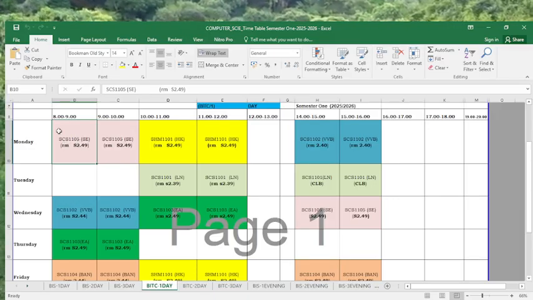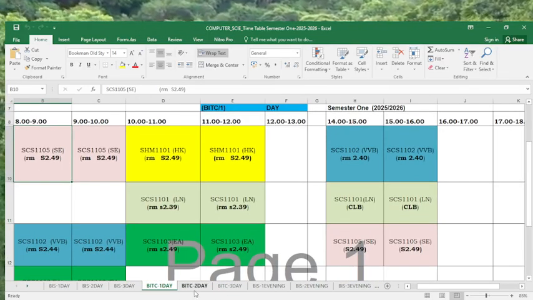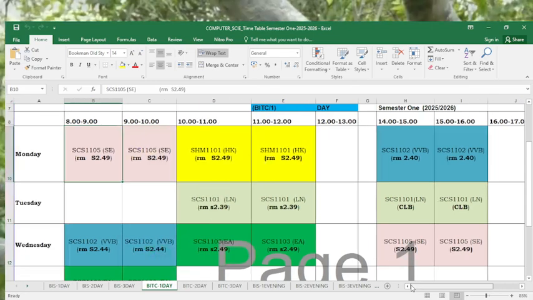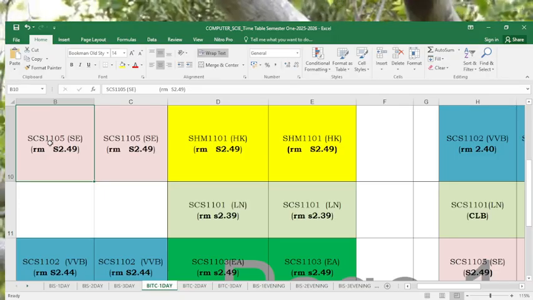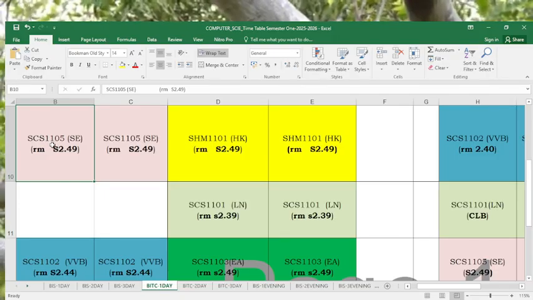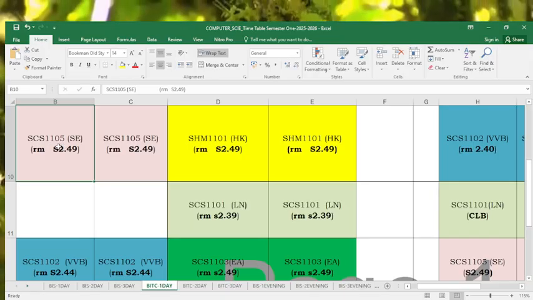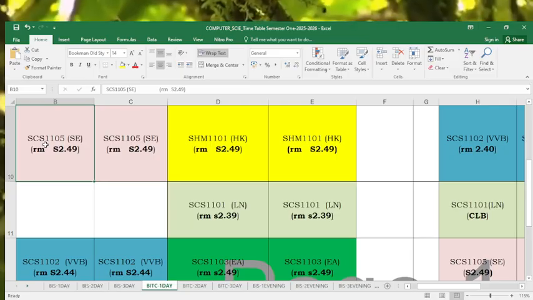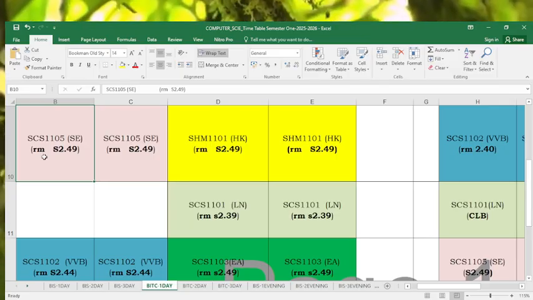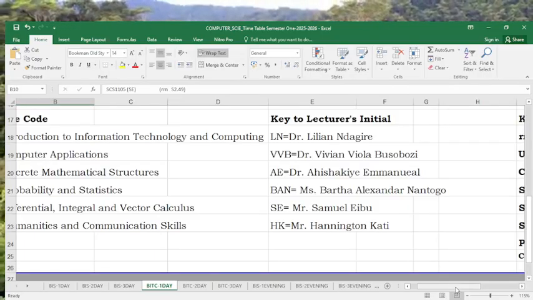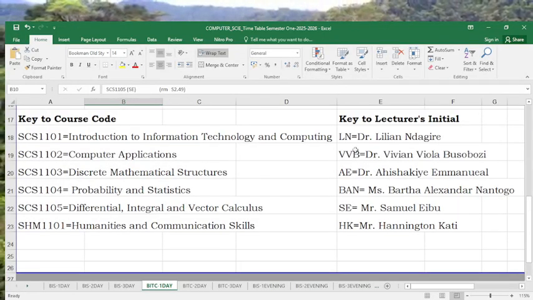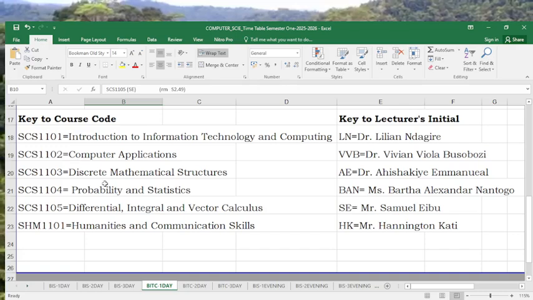There is SCS. Let me increase the font. When you see SCS 1, as I said earlier, the first number is the year you're in, your year 1 student. The second one represents the semester, semester 1. Then 05 is the course code. For CS, it will be computer science, where the first S represents the school. When you move down here, you see the initials for the lecturers, and you'll be able to see the course code.